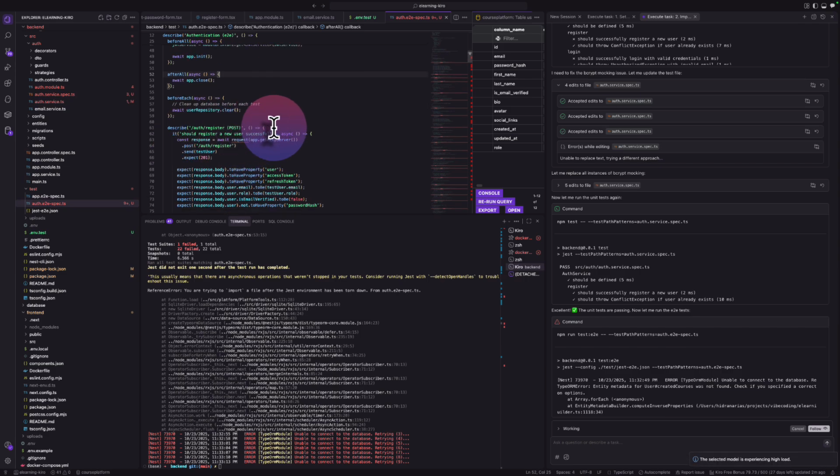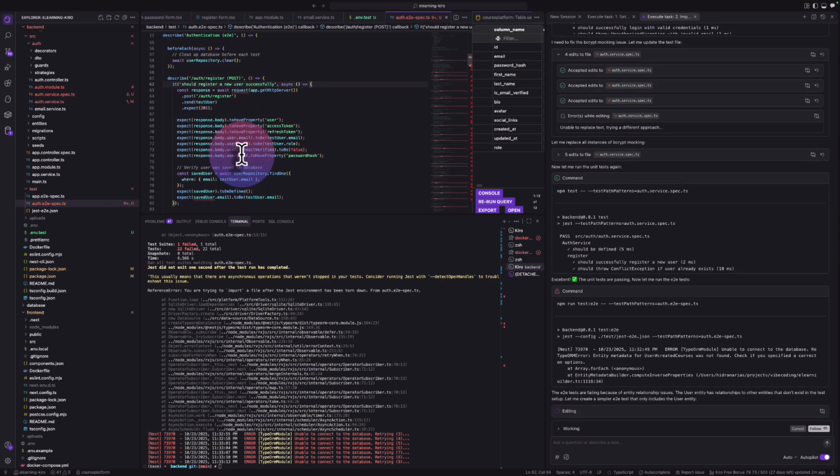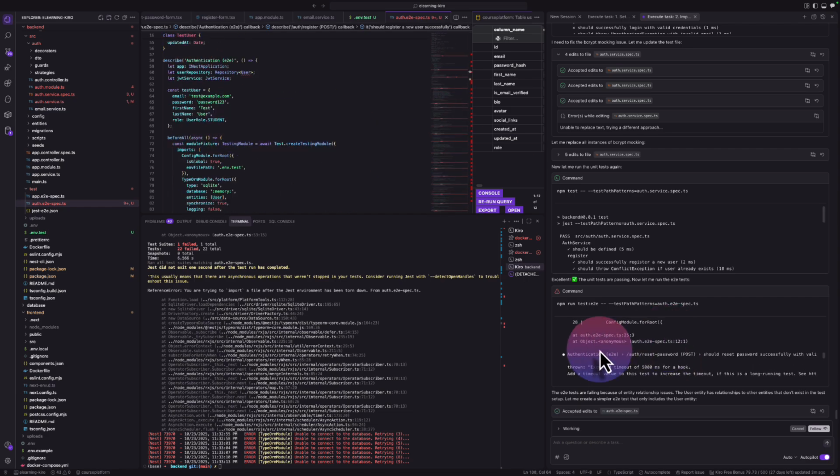And then you can see here the first test, describe auth register. It should register a new user successfully, and then it's going to await a request to the app HTTP server. It's going to post to auth register and send the test user that it created at the beginning. And then it expects 201, which means created. And then it's going to verify the body. It's going to verify that we have a user, an access token, and a refresh token. So you can see that it's running the test now and verifying that it works.